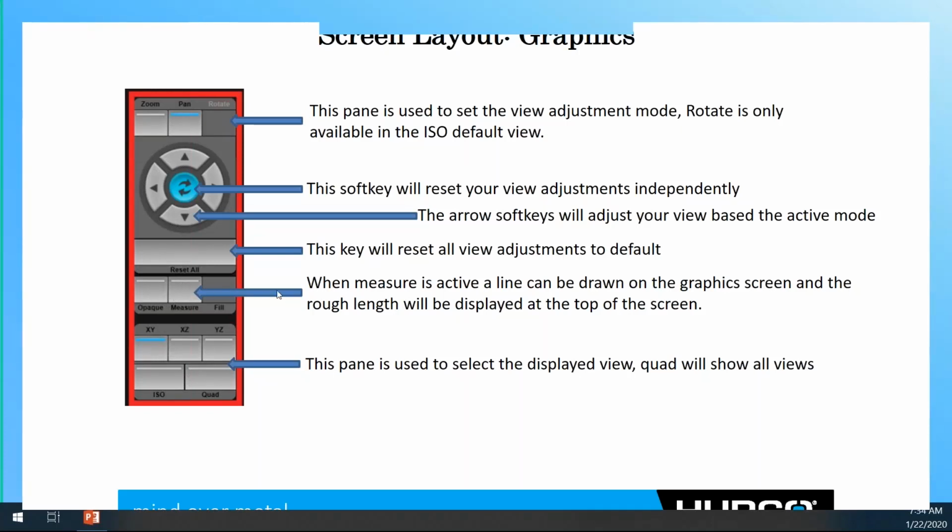The measure key, when you're in a 2D view in either XY, XZ, or YZ, you can click and drag a line on the screen and it will show you the value of that dimension. So if you turn your snap options on, you can click on the corner of a block and then cursor over and click on the other corner, and it will give you a window that shows you the measured distance. Okay.